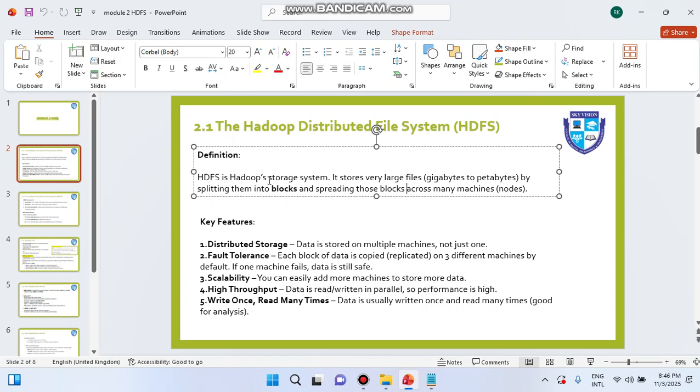See, HDFS is the Hadoop storage system. It stores very large files, splits them into blocks and separates those blocks across many machines. Are you getting or not? So the key concepts are distribution, storage, fault tolerance, scalability, high throughput, right? Write once, read many times, isn't it? So this is exactly the advantage we have whenever we look at HDFS, the first major component.